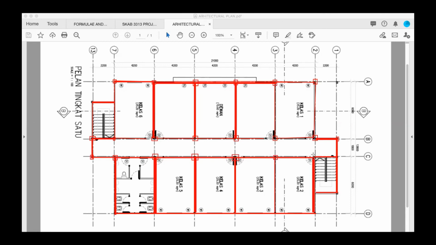Okay, the size of the column. You can assume 250 by 250. The brick wall is 250, right? You can also look at the column size of your house, if your house is concrete, because this is a 2-story simple building. So now this is the column.